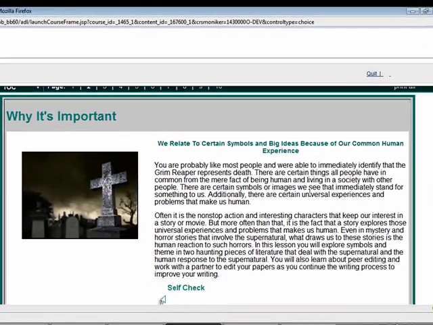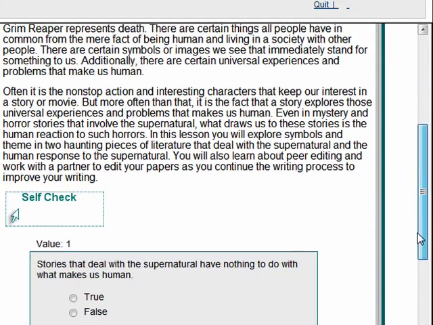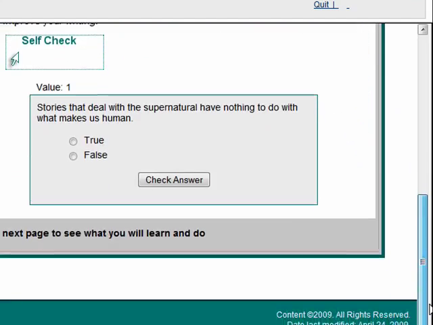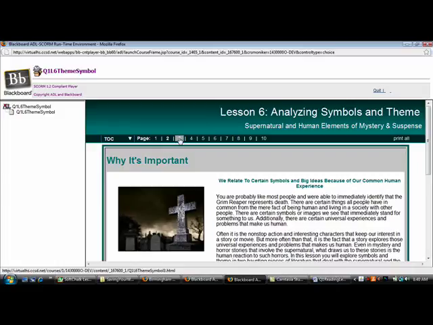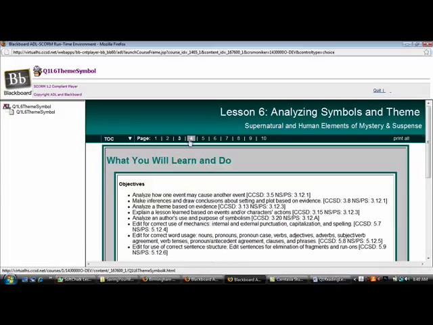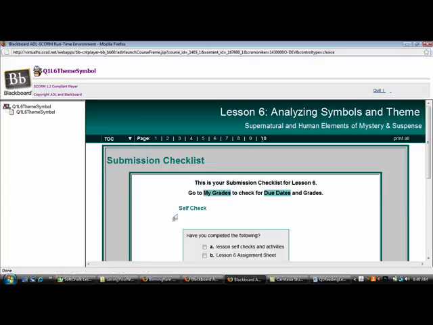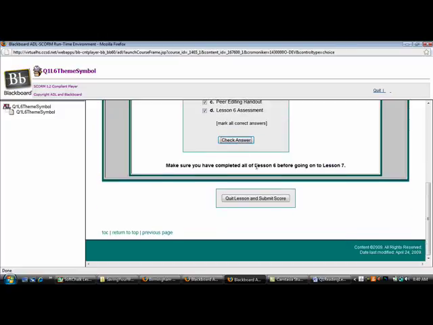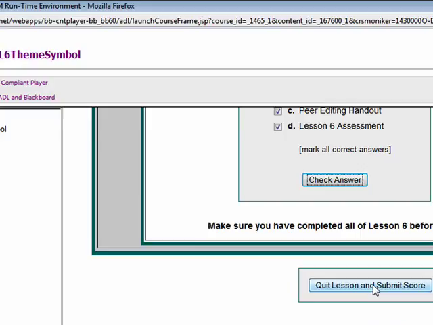Again, I'll read the page and answer the self-check by clicking on it. The points from the self-checks and activities get submitted to the gradebook, so make sure you complete them. Then you can work through each page of the lesson. And then when you get to page 10, you'll see a submission checklist. Then make sure you scroll down below the table here and hit the quit lesson and submit score.